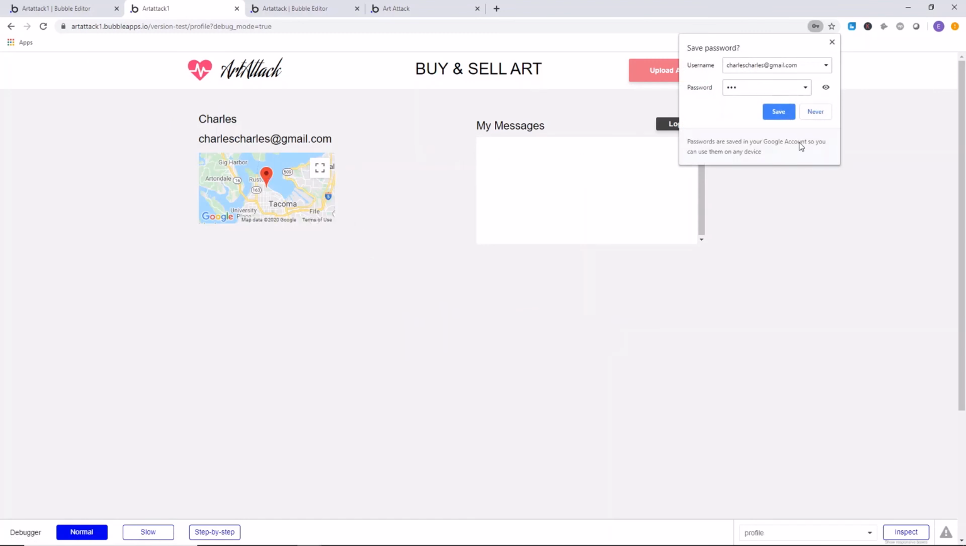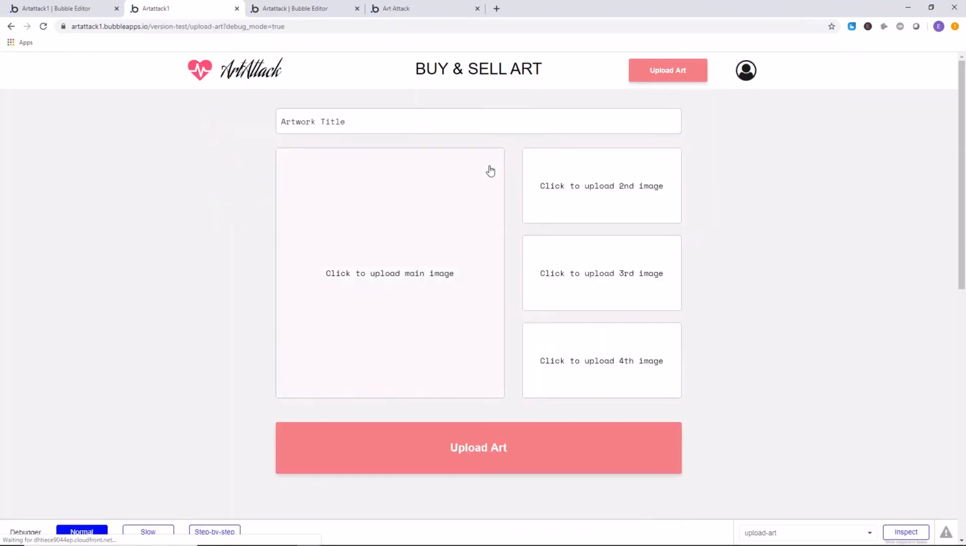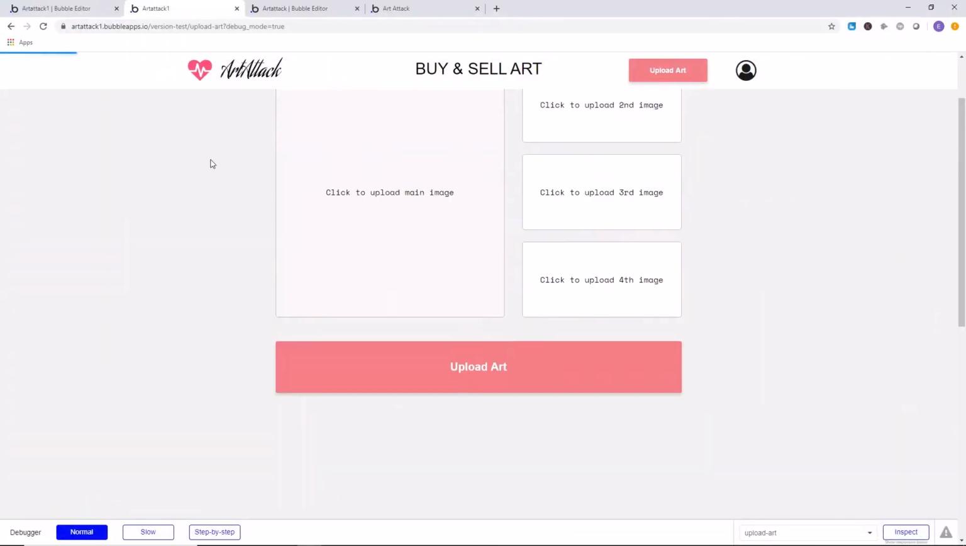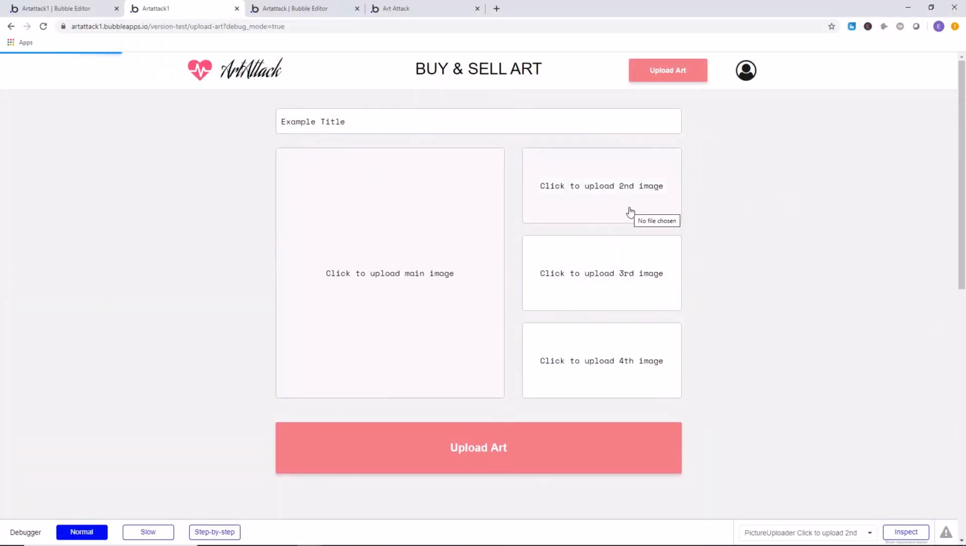Great, so it's saving this stuff in here. That's awesome. Let's upload some art. Artwork title, example title. Upload some images. There we go. We'll go with this picture right here. Just wait a moment. And this is it, guys. We built the whole thing, so I'm really proud of you. Great job.